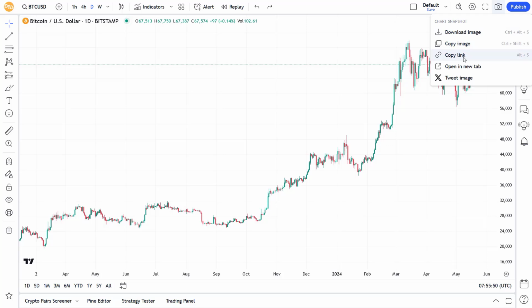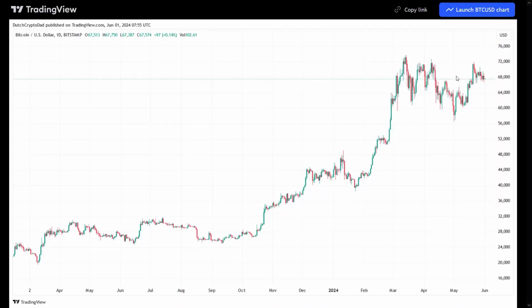The copy link option here creates an online snapshot of the current chart that you can share with other users or add to an email as a link to this chart. And it is also accessible by anonymous users that do not have a TradingView account.